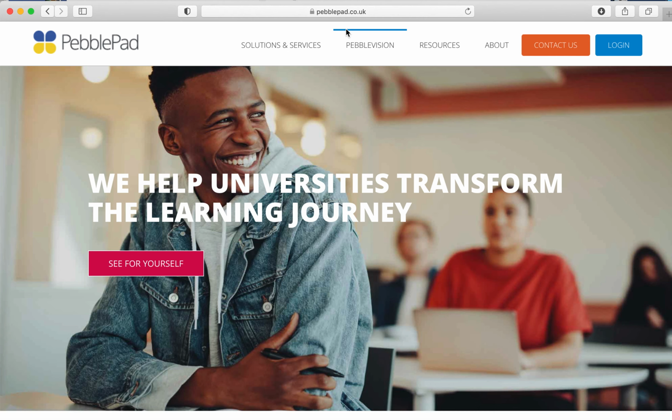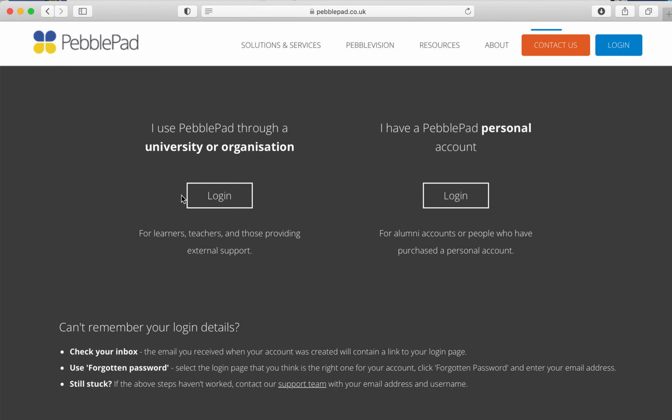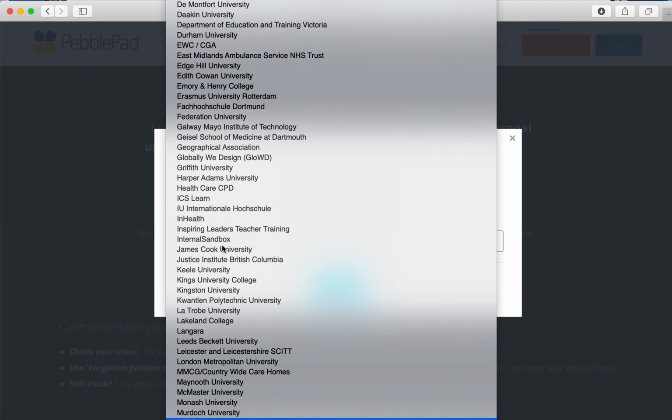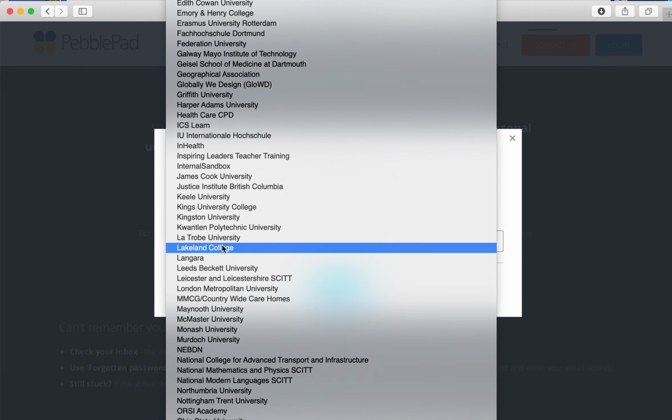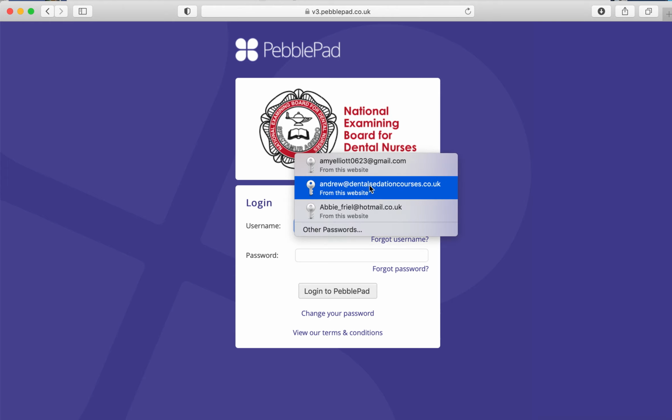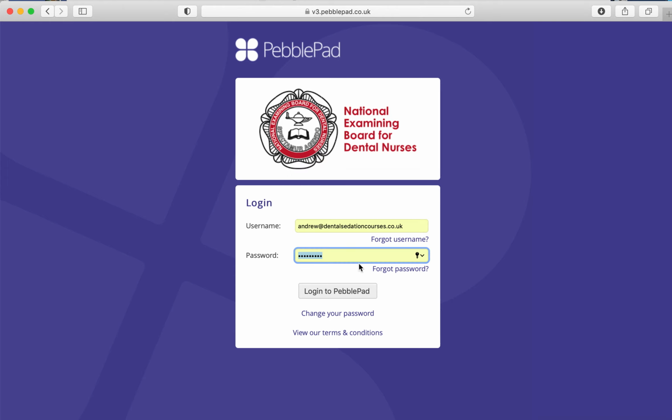the Pebblepad platform. So first of all, to access Pebblepad, which is where you'll access your record of competence, go to pebblepad.co.uk, go to login, Pebblepad through university or organisation, login, search for any BDN here, and just log in using your given login details from any BDN.